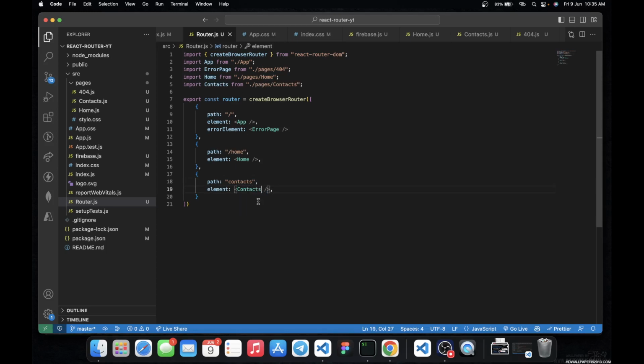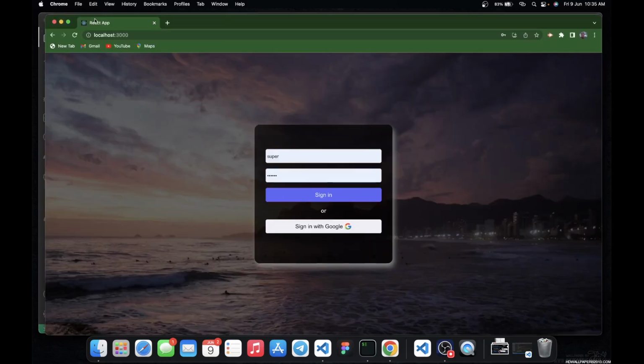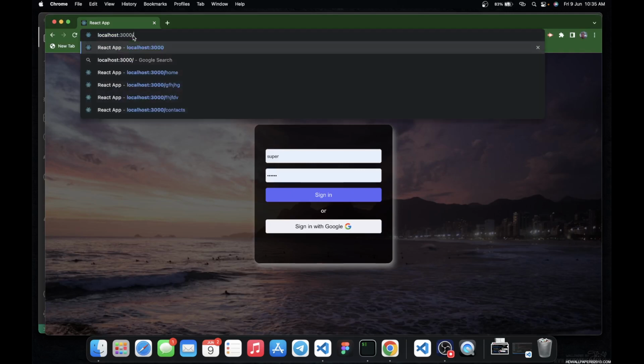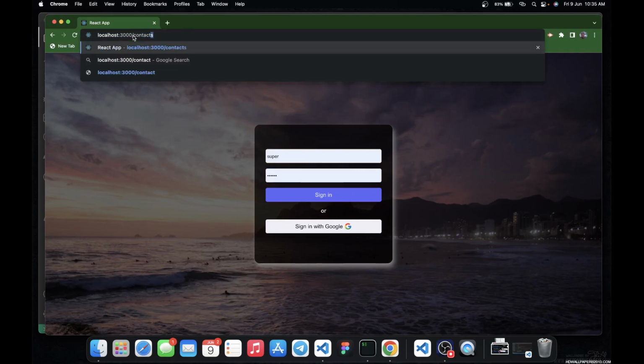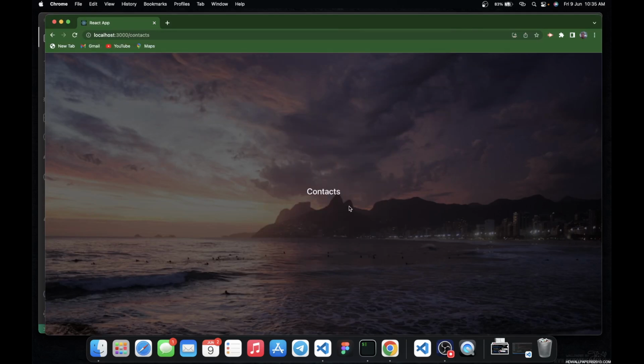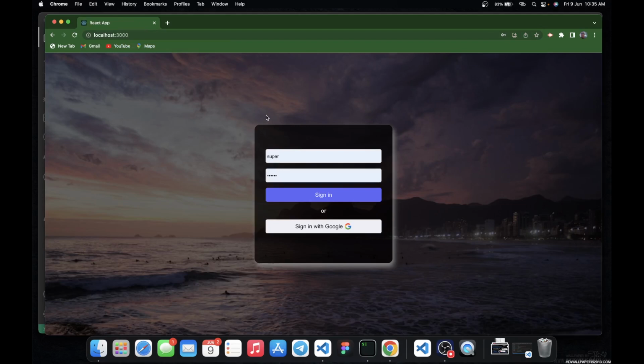Let's import that one too as well. So now if you go back and then we search for the contacts, it should take us to the contacts as like so. Good. So now everything is working, right? Everything is working. But right now, when the user logs in with the Google, it doesn't route the user to the home screen.